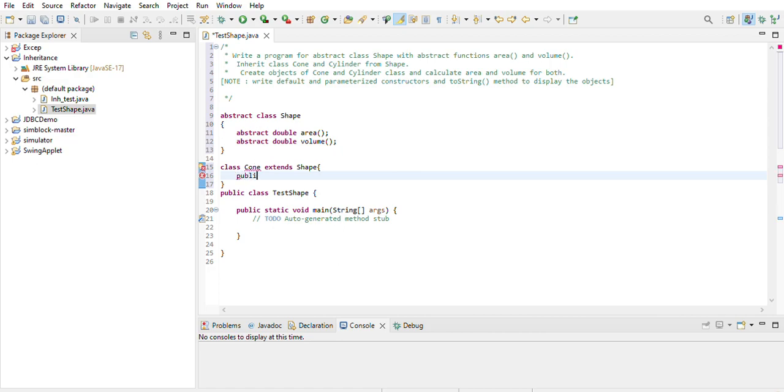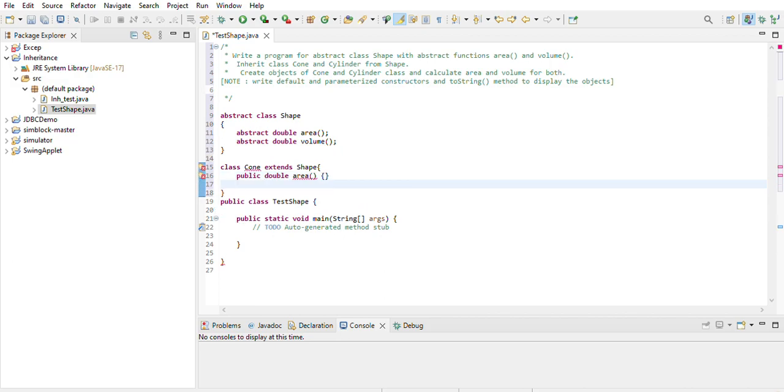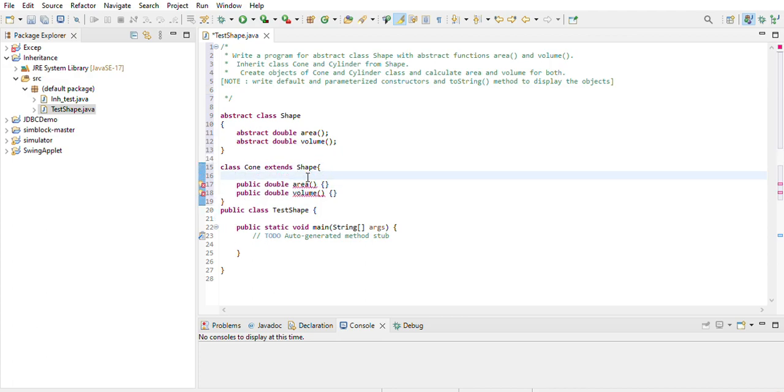So override public double return type of area. Okay, and I'll temporarily write down the next one, volume. Okay, so we have overridden one method. Now we have to also override the second method. So public double volume, and we'll give empty definition to it. Later on we will add actual method in that particular area and volume.